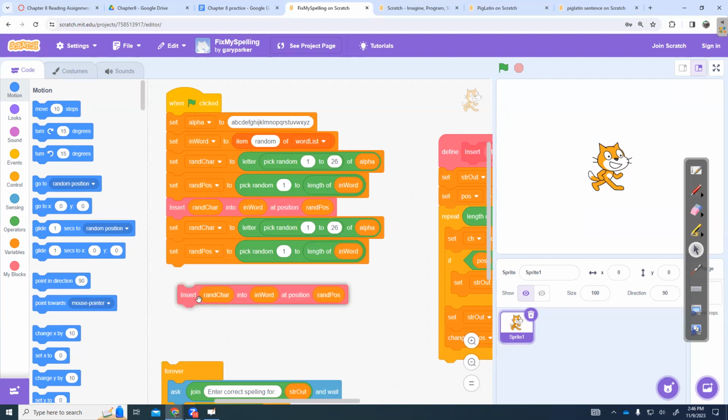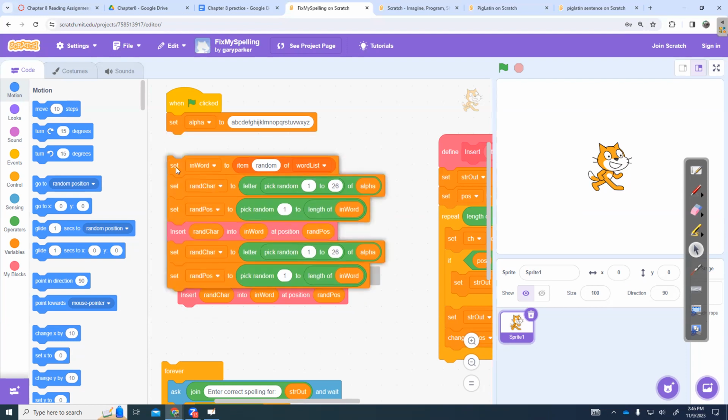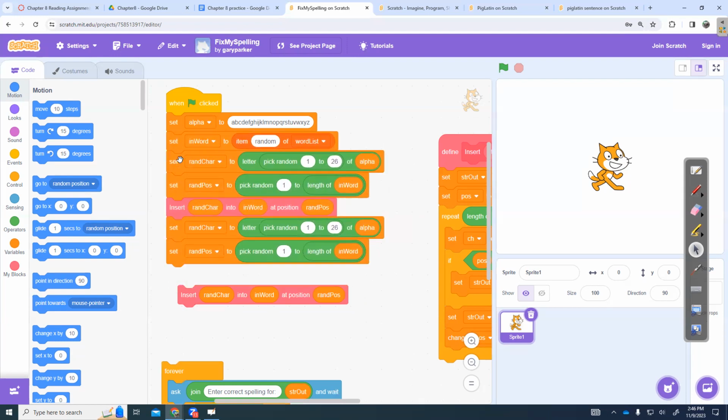Let's see. We're going to insert a random character from here into inward. What's inward? Where did inward come from? Line 3, way up here. There's inward. Inward is grabbed from a list of words that it has to work with. So maybe inward is college. So then we're going to insert a random letter into the word college. Is that really what we want to do here?